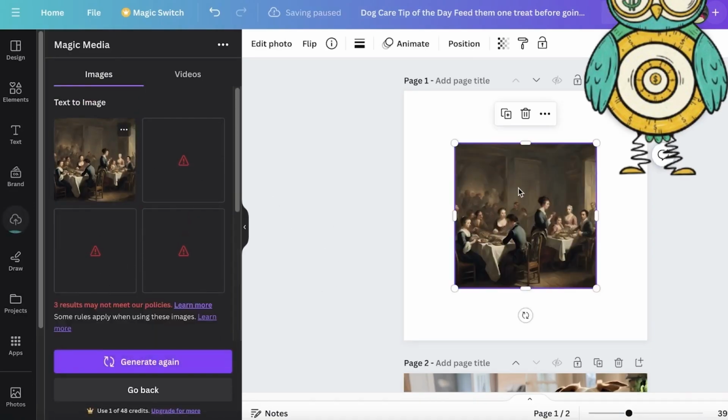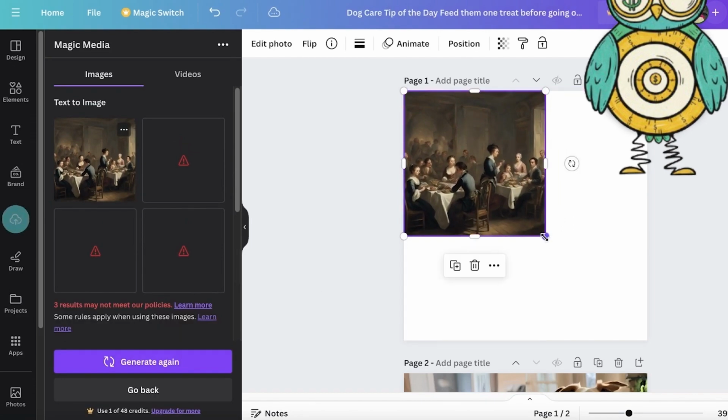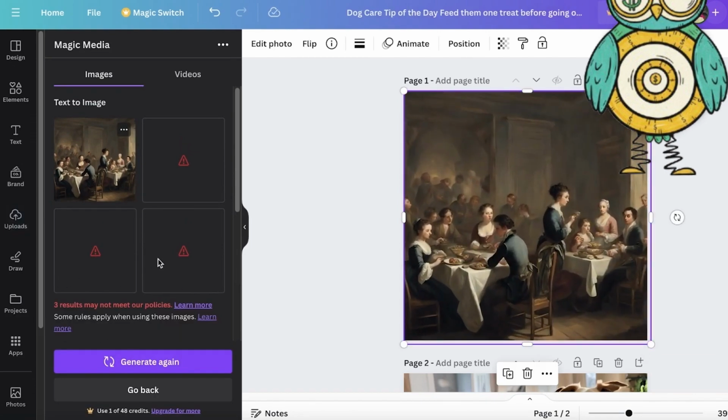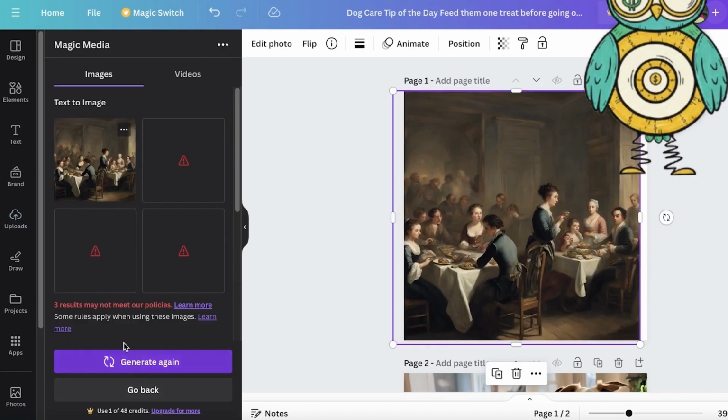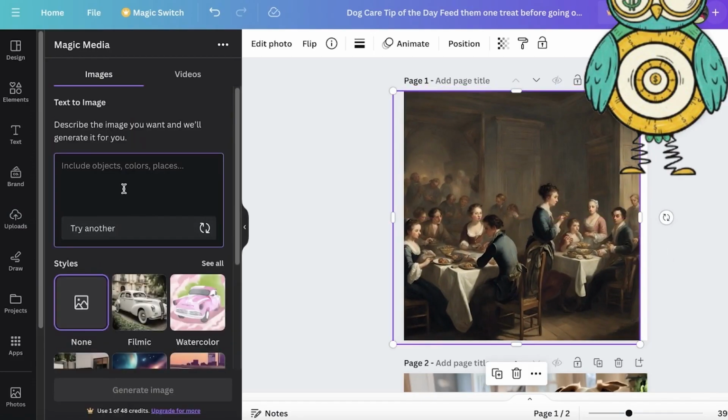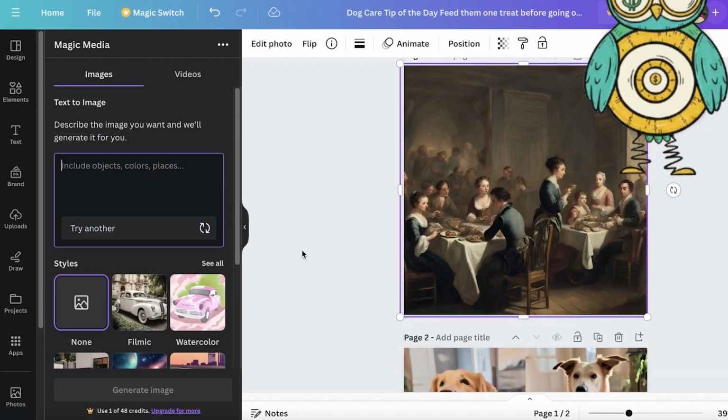So we have added this. Now, 3 of their generations did not meet these policies, so it's all right. We can go back and enter a different prompt. So if I want to build a pattern, a design, or maybe website content, for all of that, this can make it so much easier and so much simpler for us to get started with.